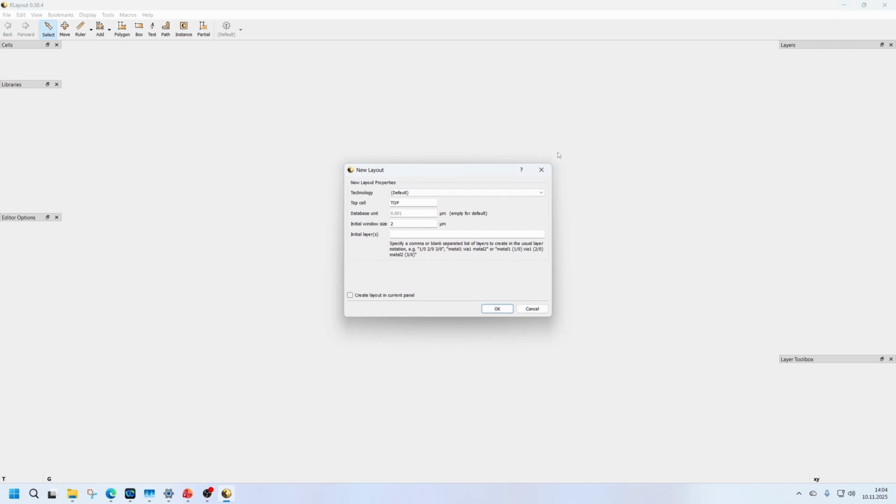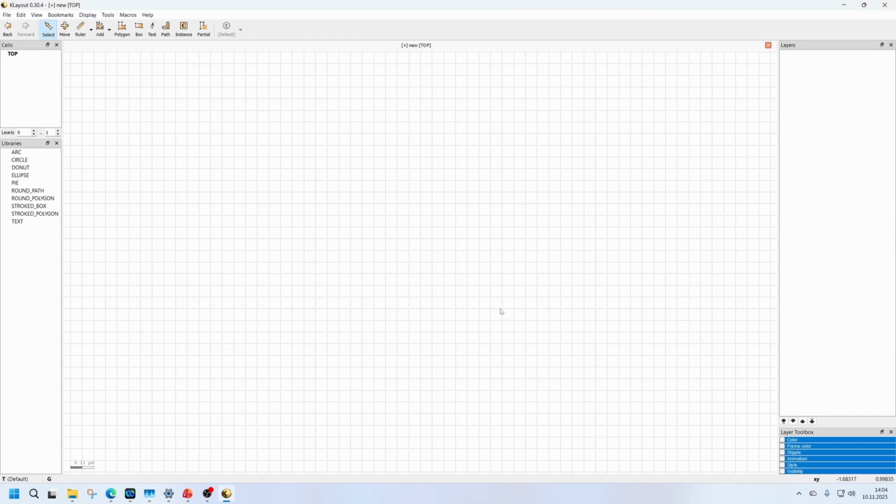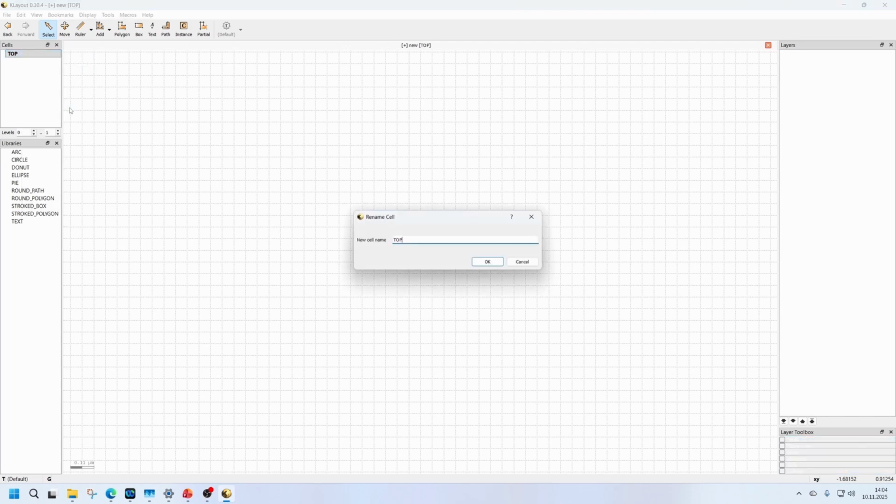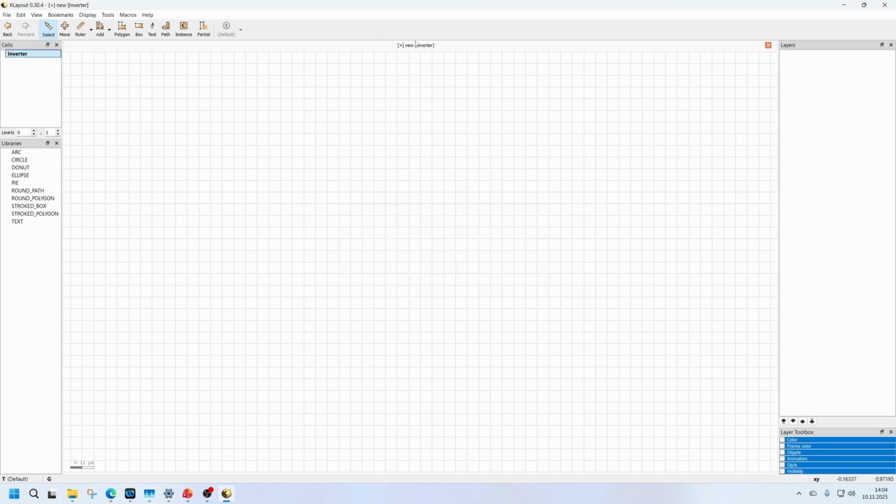As described in the exercise slides, leave everything to default. Now we see this empty layout. On the left you see cells. We will only be working with one cell, and this cell is by default named top cell. For the LVS later on, it is very important to rename the cell name to the name of the subcircuit. So basically, if your subcircuit is called inverter, you should rename this to inverter. You will see that this changes the name in the square brackets up here.